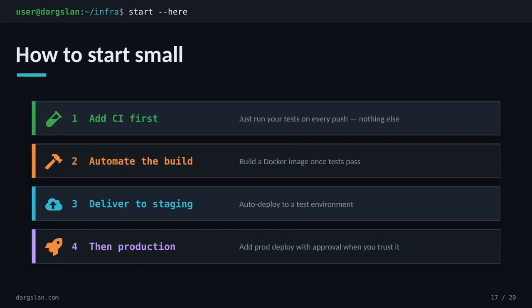Now, if all of this feels like a lot, here's the good news. You don't build it all at once. Start with just CI. Run your tests on every push. Nothing fancier. Once that's solid, add a build step that packages a Docker image when tests pass. Then wire up automatic deploys to a staging environment so you can poke at real changes safely. And only when you genuinely trust the pipeline, add production, ideally with a human approval gate.